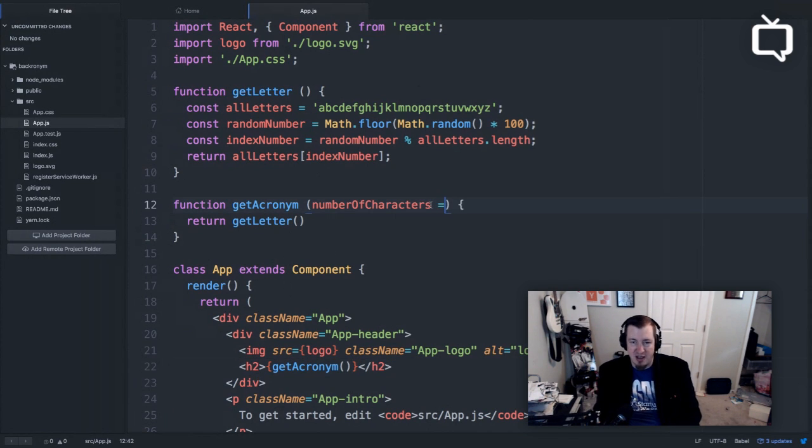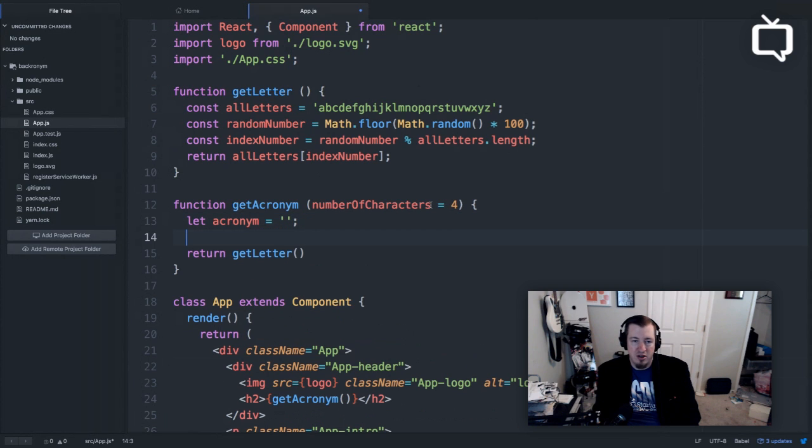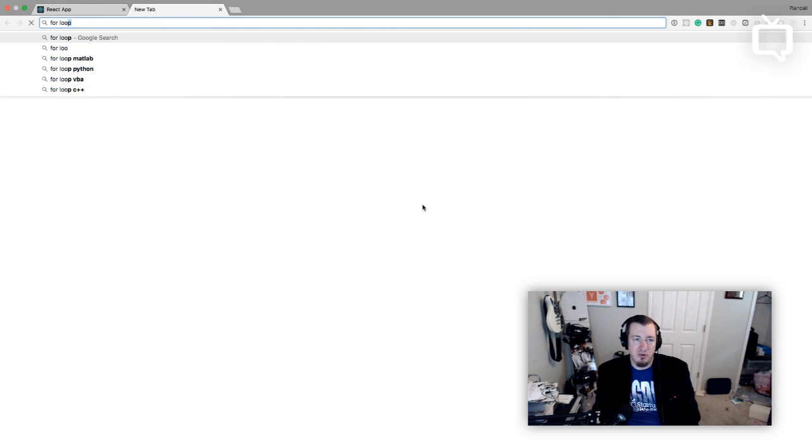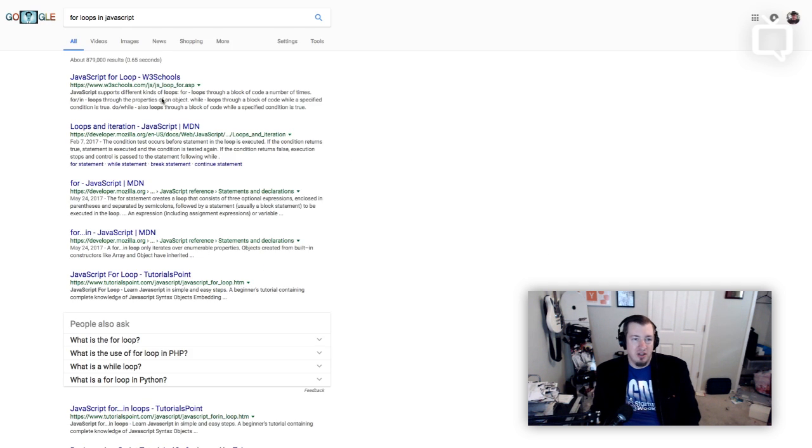We're gonna default this to say 4-letter acronym, and then we're gonna run a for loop. We're gonna have a thing called acronym. It's just gonna be blank for now. This is pressure coding. I don't even remember how to do a for loop, so I'm gonna Google it with you. For loops in JavaScript. I always go to MDN because MDN is the best source for this stuff.